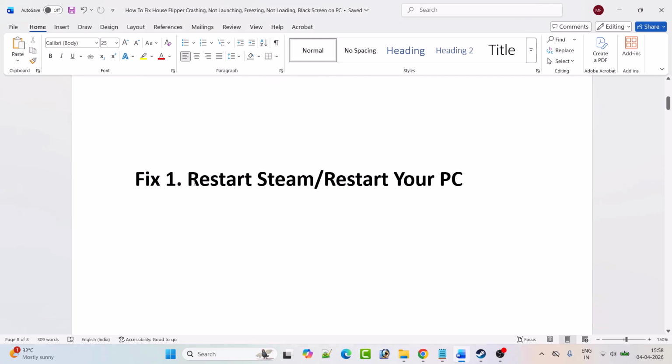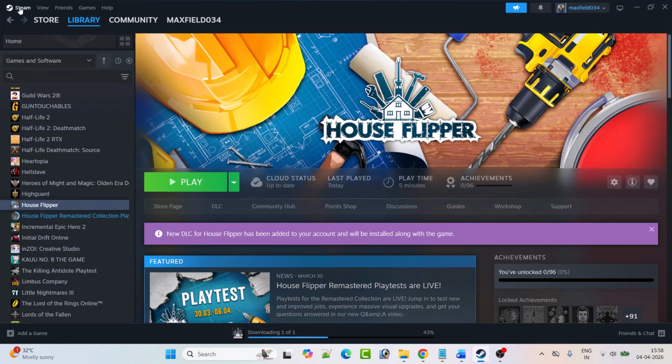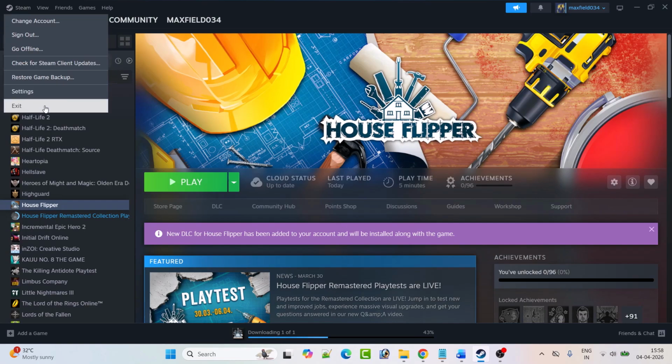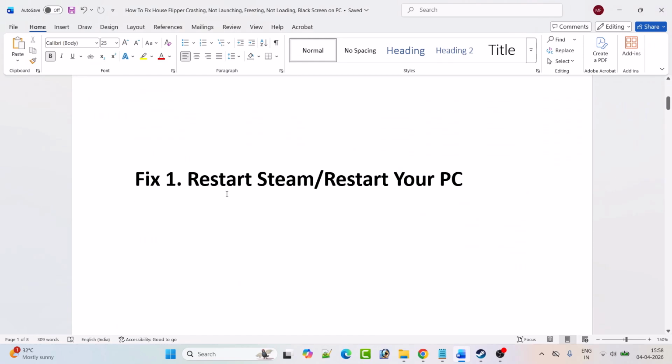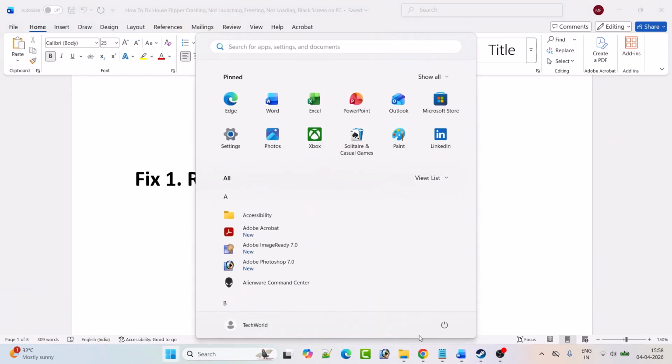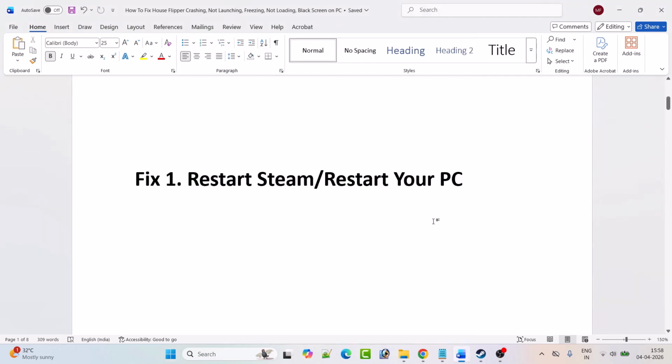Now the first fix is to simply restart Steam or restart your PC. So open Steam, click on this word Steam and then click on exit. This will close the Steam and then again relaunch the Steam and then launch the game and check. If that doesn't work, then simply restart your PC once. And after your PC restarts, then you can go ahead, launch the game and check.